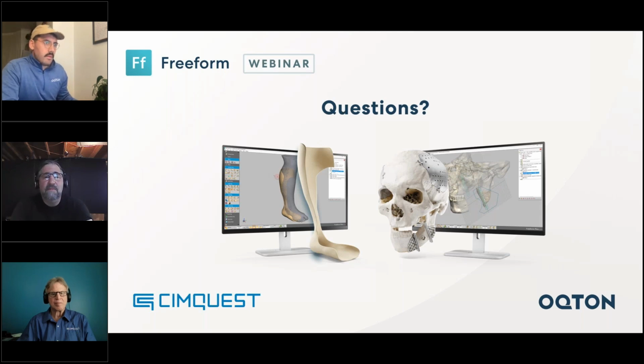Great. There's a few questions here around DICOM import. I think it's more of an open question. Can you talk a bit more about the DICOM import? I saw a question here around the picture-in-picture in Freeform of using and working with DICOM data as well.